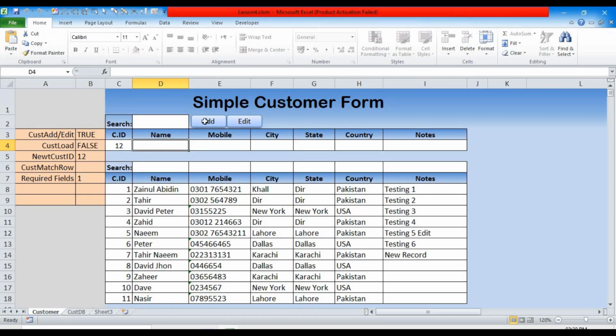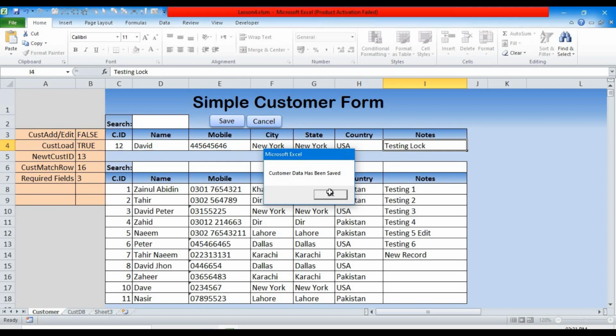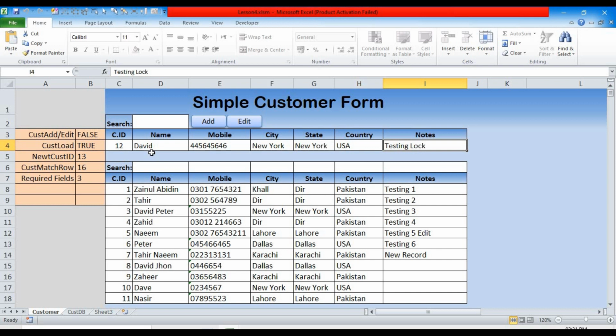Now let's click add, and you see now I can add. City New York, USA. Testing. Now let's save our work. Save. Now you see, but still we have to apply the same procedure code for save also.